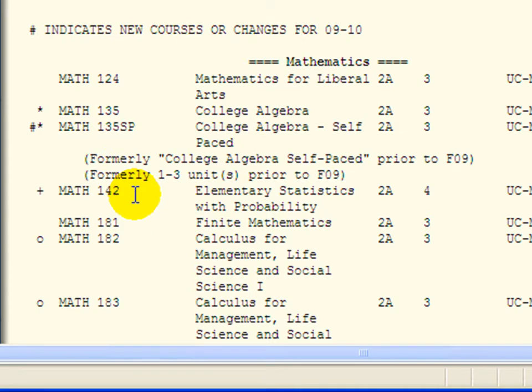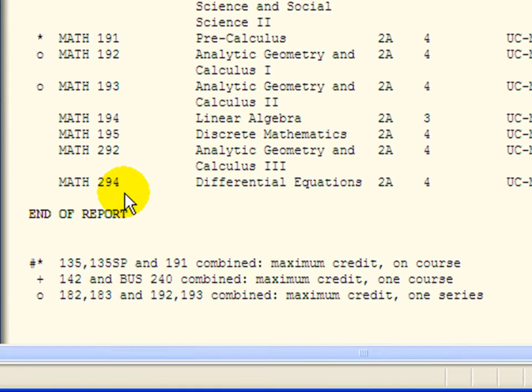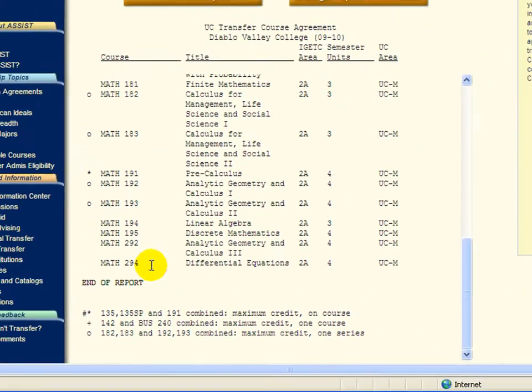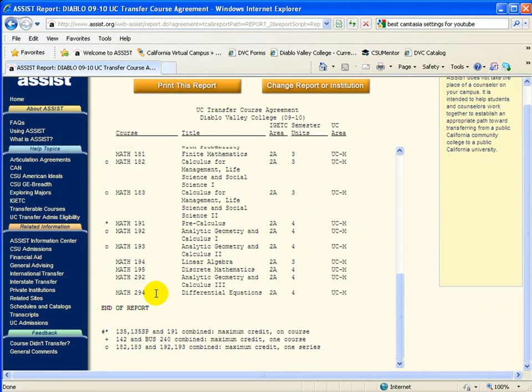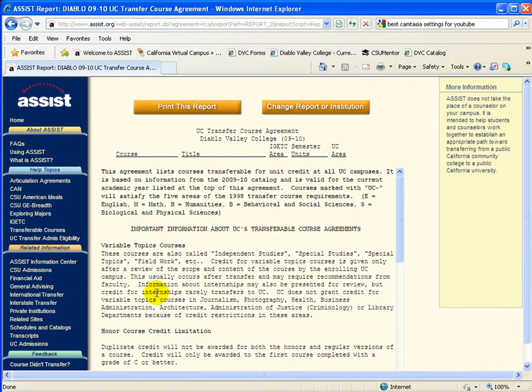You will also notice to the left of Math 142 is a little plus sign. That indicates that there is a footnote for this course. When we scroll all the way to the bottom, you will see that it says Math 142 and Business 240 combined, maximum credit 1 course. This indicates that if you were to take both Math 142 and Business 240, you would only get credit for one of those 2 courses. So definitely pay attention to those types of footnotes. These footnotes are also specific to the UC system and not necessarily the CSU system, so please don't take it as an indication for both systems. Let's go ahead and select the back button once more.